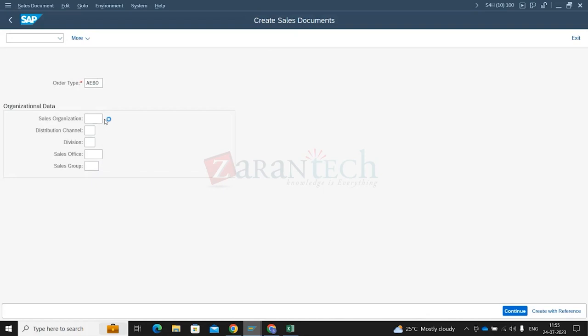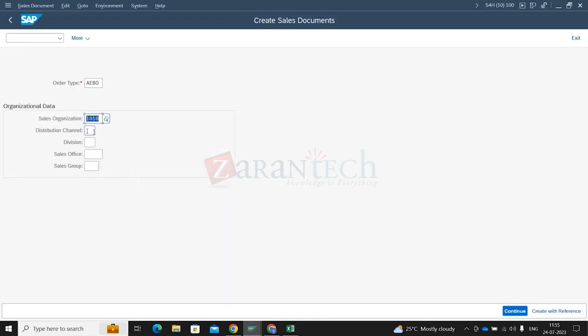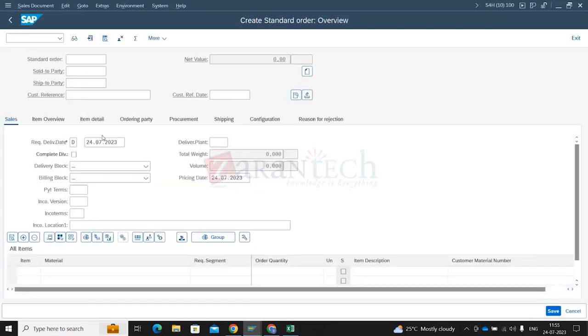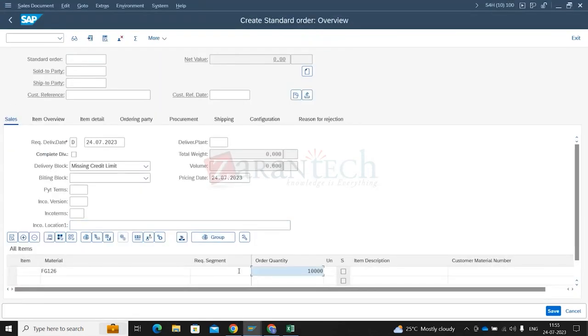Yeah, now it's the problem. I don't know what the sales org and all are. So 1010 only I'll try to use. Okay, because my plant is that. Okay, this is fine. Then put the material number, this order quantity of 10,000, okay. And what is the date I'm looking for? It is 10th of August.